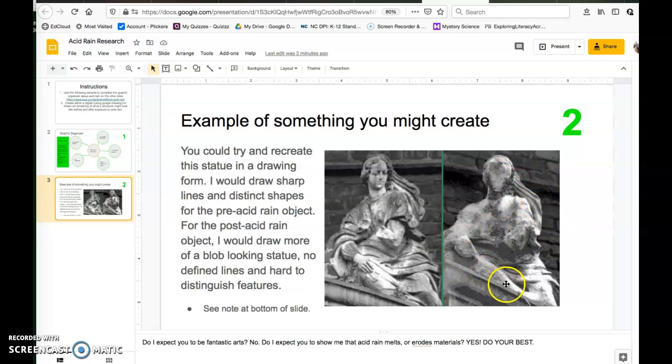There are no longer any fingers. So I want you to try and draw or create something along these lines. It's creative, and it's really up to you. But the idea is that whatever you draw on the left side looks a lot sharper and a lot more distinct than what you draw on the right side.